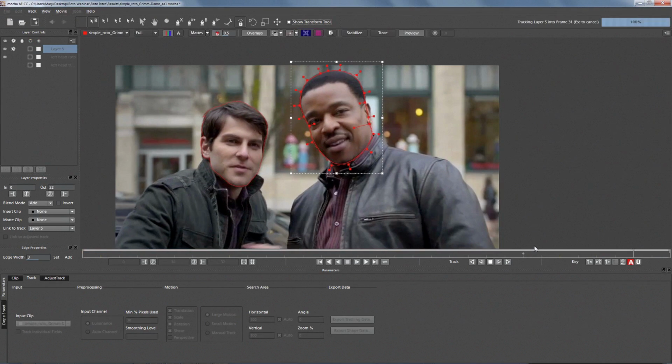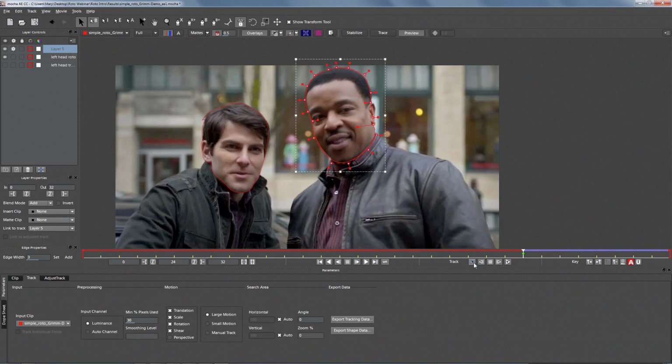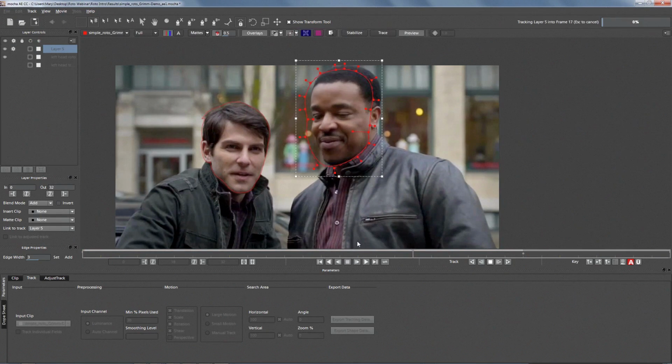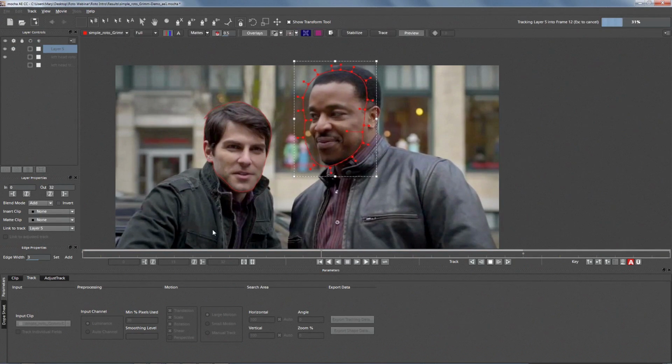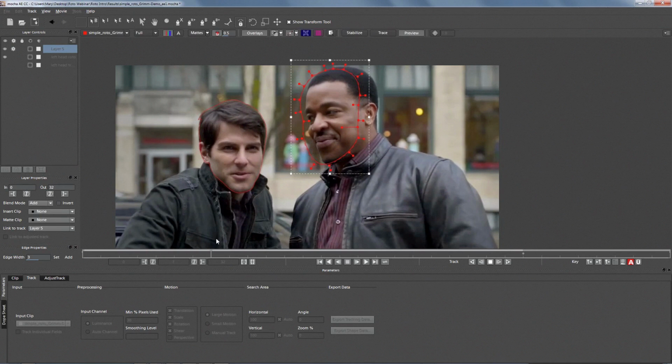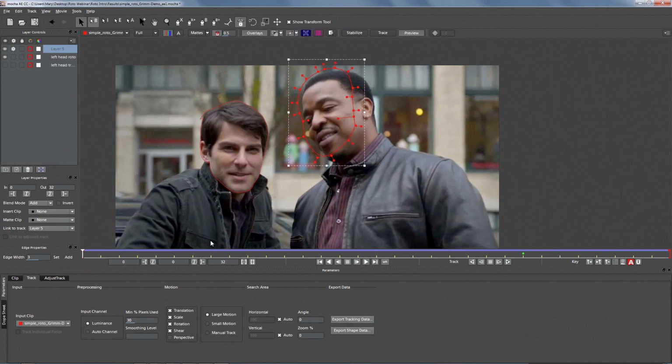So let's go ahead and track forwards. It actually does a pretty good job sticking on for that point, but as we get towards the back here, it's going to get kind of funky, because he's tilting his head totally sideways. So when I say you don't necessarily want to track and roto at the same time, this is what I mean. We'll try to correct this, and you'll see that I'll end up making a lot more keyframes.